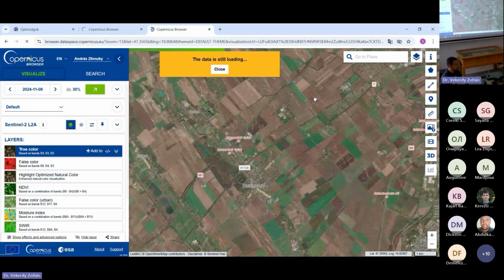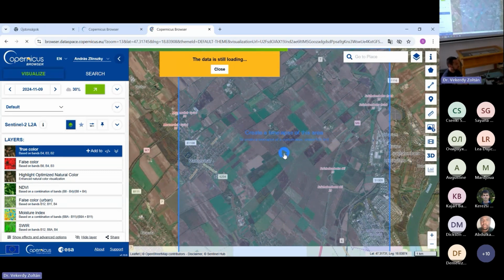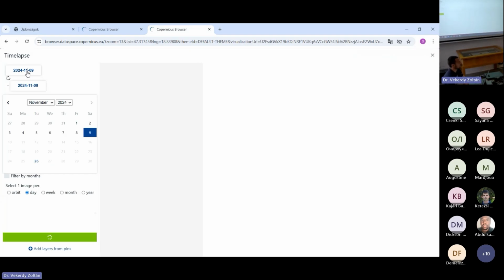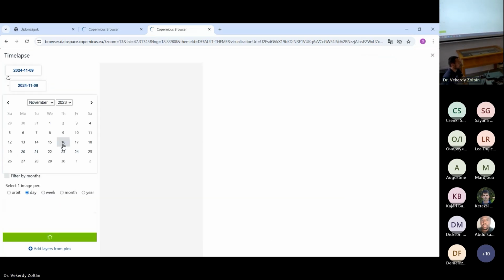And so the tool I want to show you is the time-lapse tool. If you click on this little film icon, which says create time-lapse animation, and then you click the play button, you can set the time frame of the time-lapse, so the start and the end. I'm going to look for 1 year. So we select the year of 2023, and it's going to load the image selection in a moment.